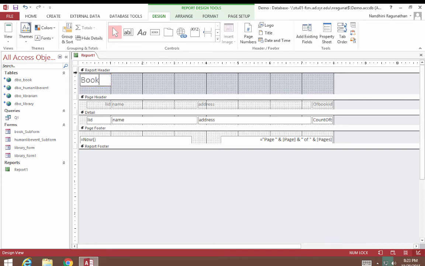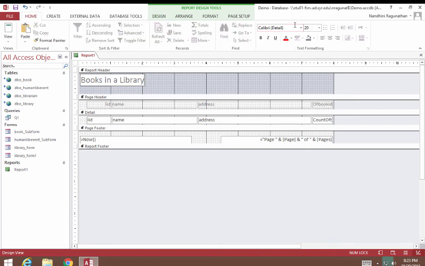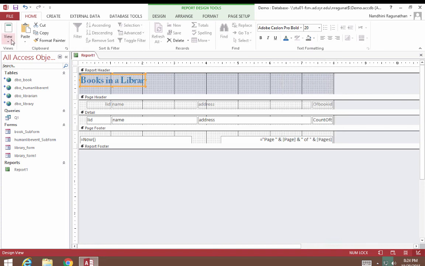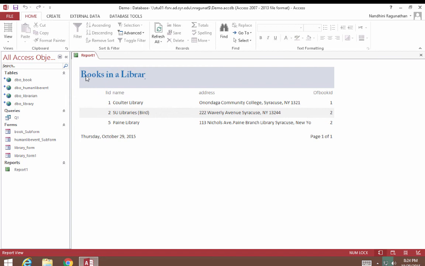So I'm going to say books in a library. And then you can also modify the font as well as the color of the font from these options. You can go ahead and play and change the layout for your report. So I'm just going to change the header for my report. And then to view the changes, you can go to report view again. You can see that I have modified some of the layout for my report.